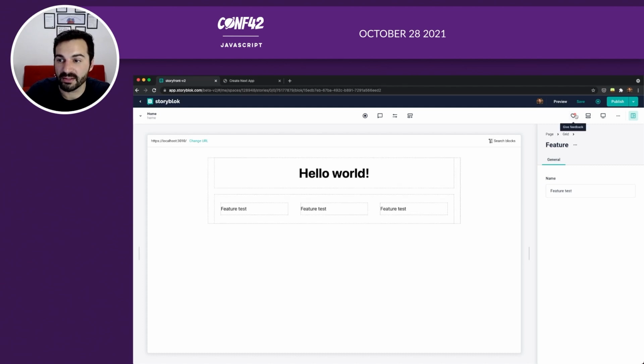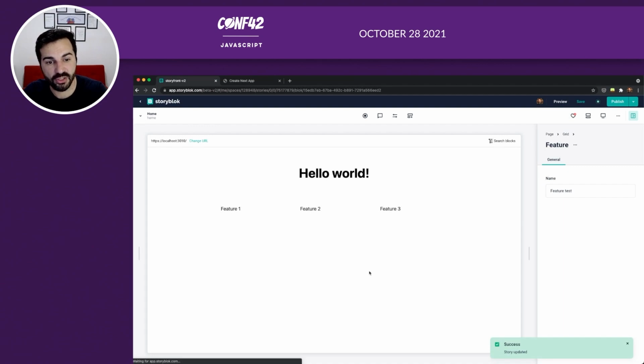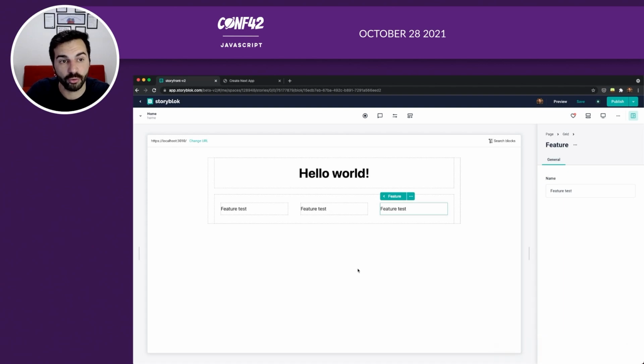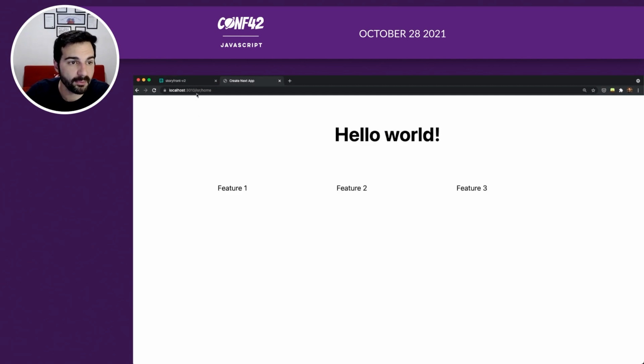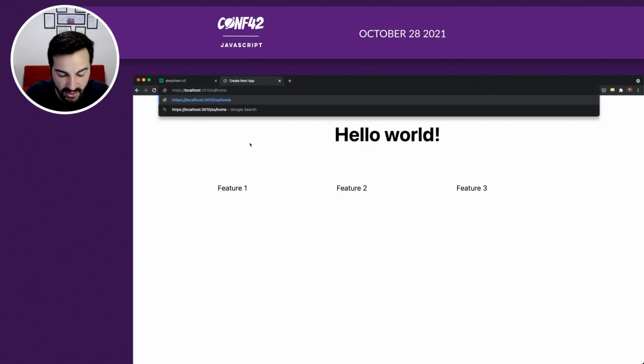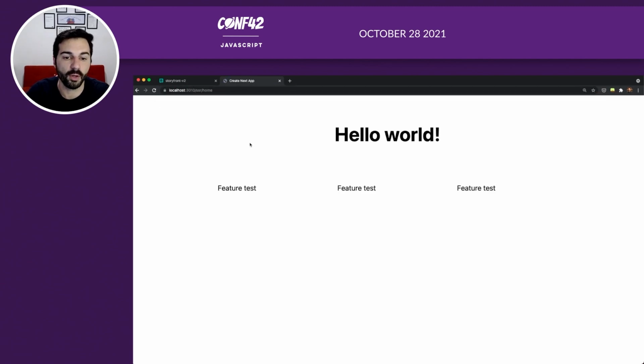But if I click on save, we are applying these changes to the draft version of our stories, the content of our page, of our website. So we have all the features that say now feature test. I will go back to my example, and I will first render the server-side rendering page. What is happening? We are displaying the new content because we are rendering this content each time a user visits our web page.